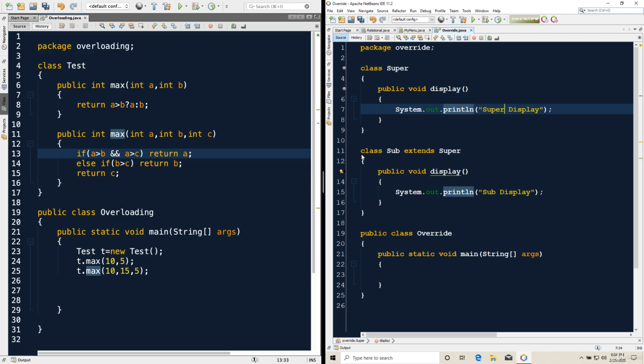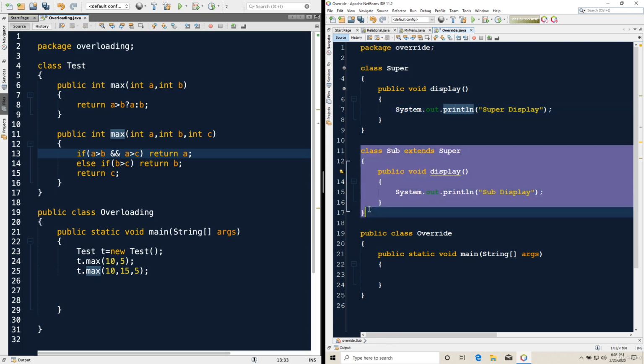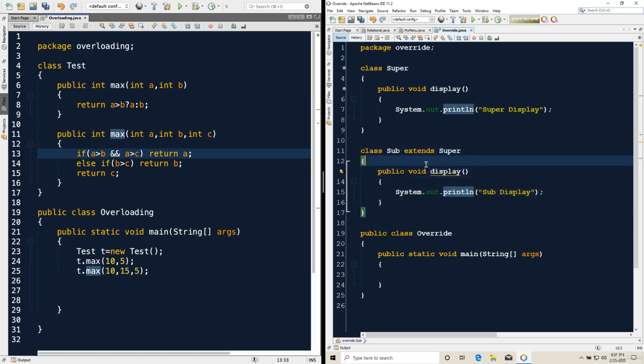And I have one more class, sub, which is inheriting from superclass, and it is overriding a method, display. So the same method is rewritten here with the same signature, and there should not be any difference between these two signatures. Whereas in method overloading, they should be different, but in overriding there should not be any difference between the signatures. Now how do we achieve method overriding?